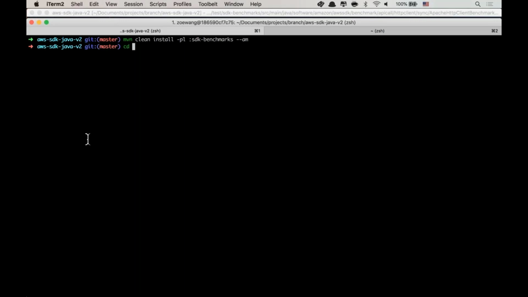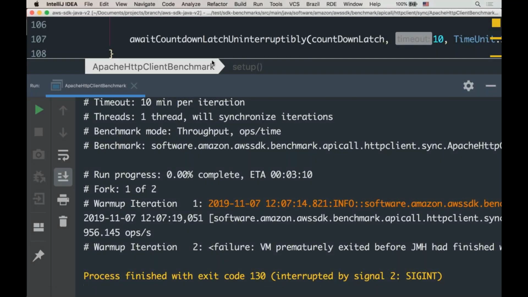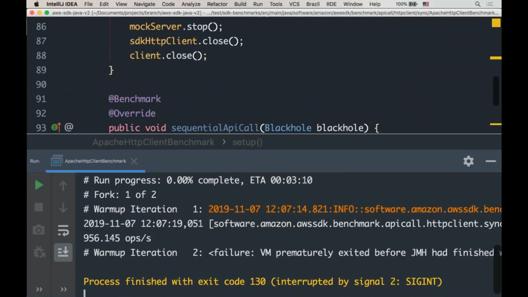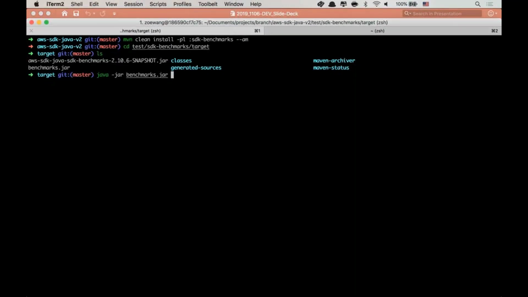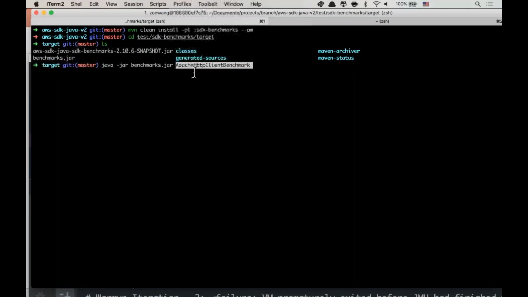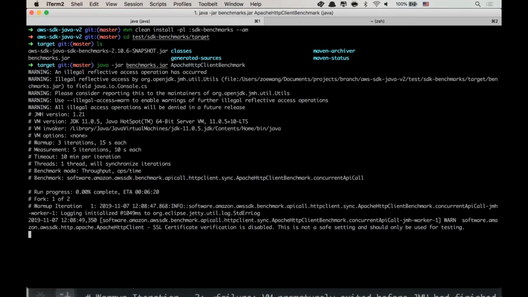So let's go to the folder, SDK benchmarks target, and you can see this is the benchmarks jar we're going to execute. To trigger it, we can just do java jar benchmarks jar, and we can specify a benchmark we want to run. So let's just do the same, copy the name of it, and hit enter. It will start running the benchmark from this command.